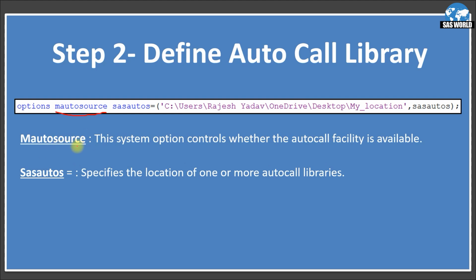Here I have mentioned this definition for this. This system option controls whether the autocall facility is available or not. So we will use mautosource.